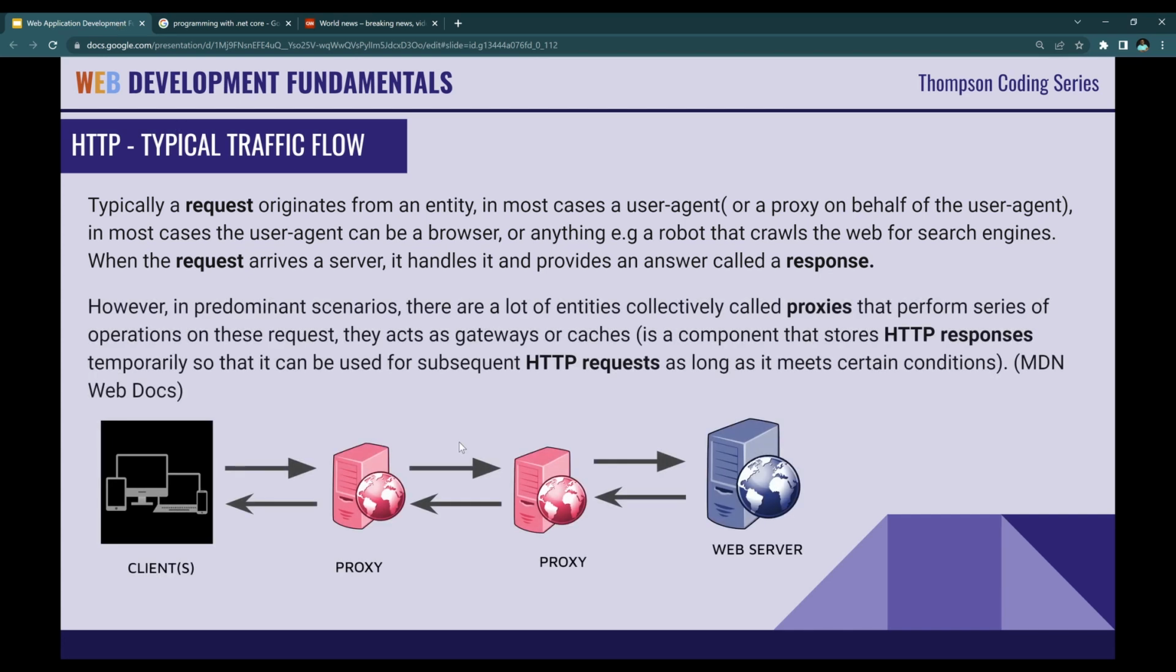However, in predominant scenarios, there are a lot of entities collectively called proxies that perform a series of operations on this request. They act as gateways and caches. So what is a cache? A cache is a component that stores an HTTP response temporarily so that it can be used for subsequent HTTP requests as long as it meets certain conditions. That is according to the MDN web documentation. So that is what a typical traffic flow on the HTTP protocol looks like.